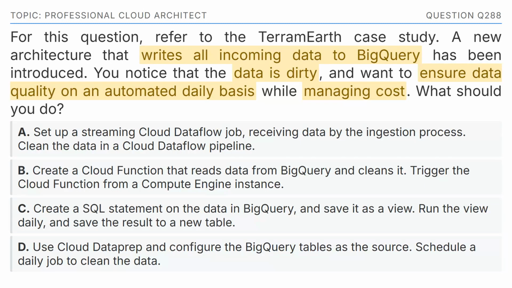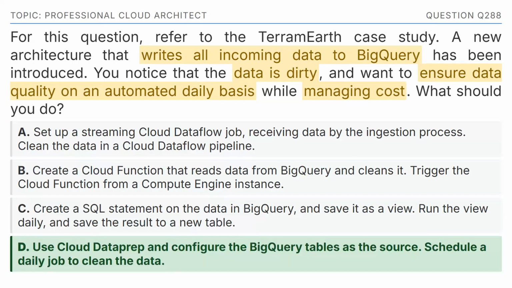To arrive at the correct answer, we focus on the keywords: writes all incoming data to BigQuery, data is dirty, ensure data quality on an automated daily basis, managing cost. Correct answer is option D, use Cloud Data Prep and configure the BigQuery tables as the source. Schedule a daily job to clean the data.